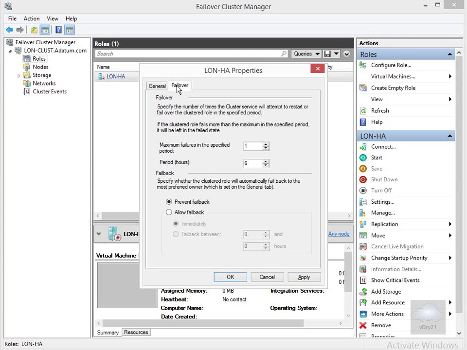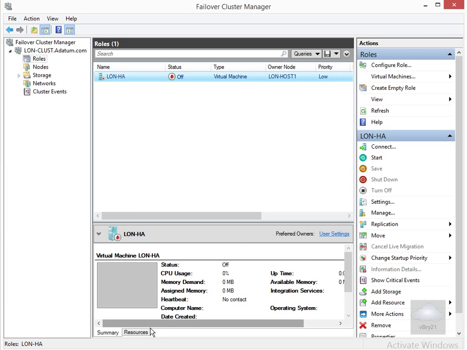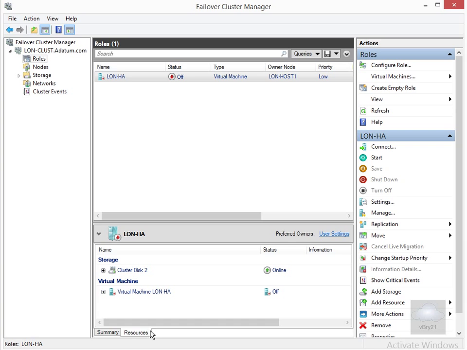If we have a look at the failover tab, we can specify the number of times the cluster service will attempt to restart or fail over this virtual machine. We can say the maximum failures in the specified period, let's make that 2, and the period will be, let's make that 2 hours as well. Then we've got the ability to prevent failback in the case of the host coming up, or allow failback as well. We will prevent failback, so we'll have it running on the second host in the case of a failure. Click the OK button. We've also got the resources tab down at the bottom here.